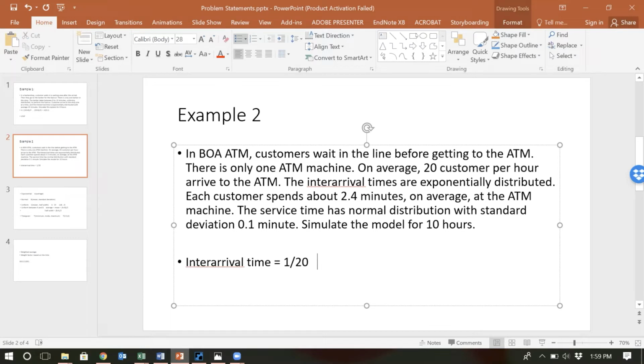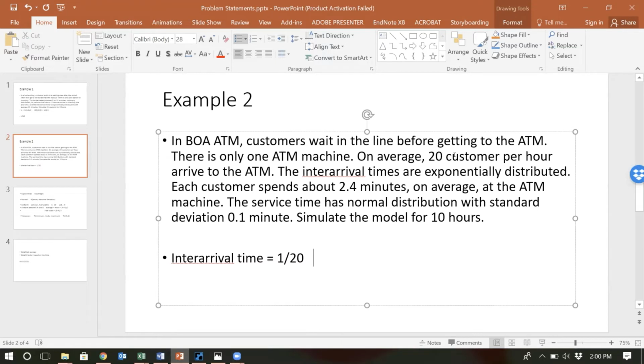Did I get disconnected, guys? You cut off for a second. Okay, I'll repeat again. Inter-arrival time is 1 over arrival rate. You are right, 1 over 20. So my question is, what is the unit here? Given that this is 20 customers per hour, that's the unit of the arrival rate. So when you inverse it, the unit will be inversed as well. Hours per customer. 1/20th of an hour per customer.